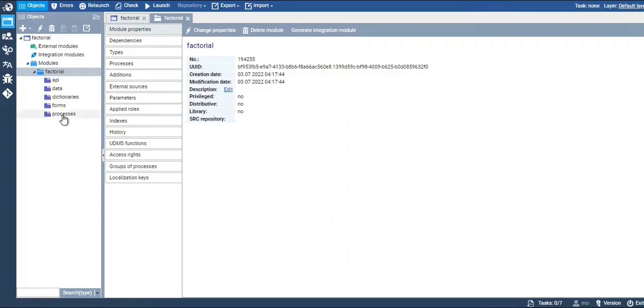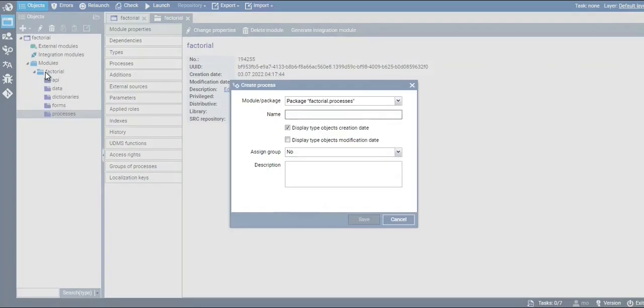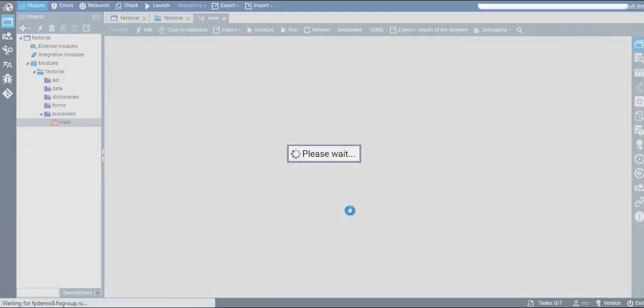Now let's create a process. To do this, select the package where the process will be located, click the plus button, and select process. The name of the process should be functional and reflect what exactly this process is created for. In our case, since we have only one process and it's an interface process, we will call it main. It will be the main process.